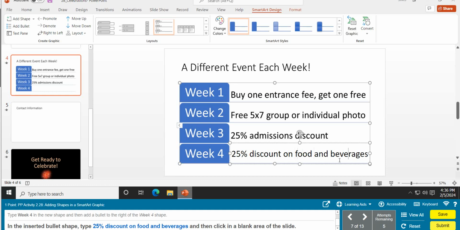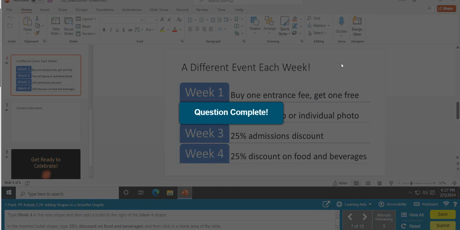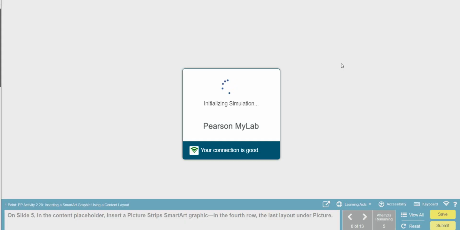So when you misspell a word, actually all I have to do is click outside of this. So click a blank area on the slide. Don't click in this area here where it's highlighted, select it, click out here. And if you've got it spelled right, it's going to take that for you. Alright, task 7 is complete. On to task number 8.